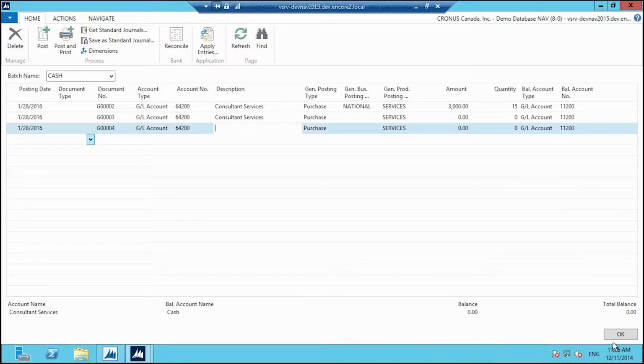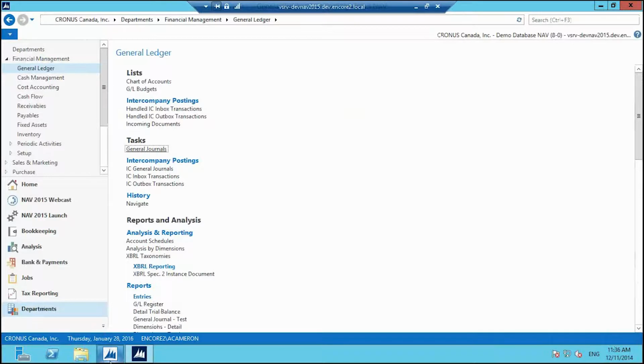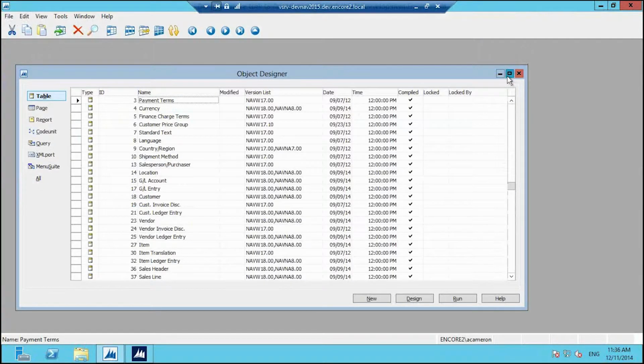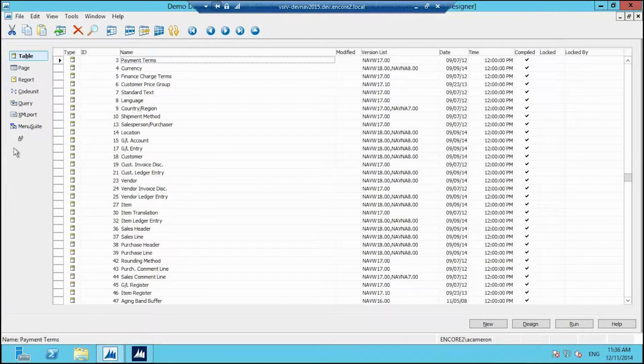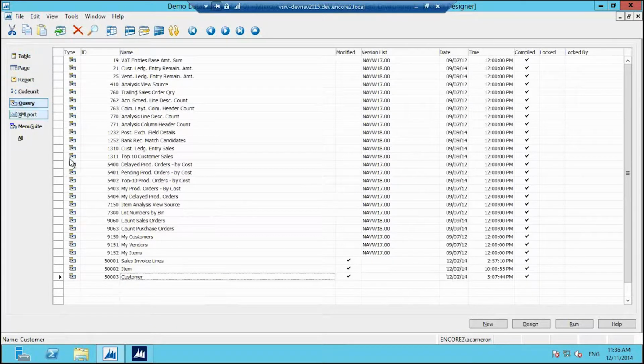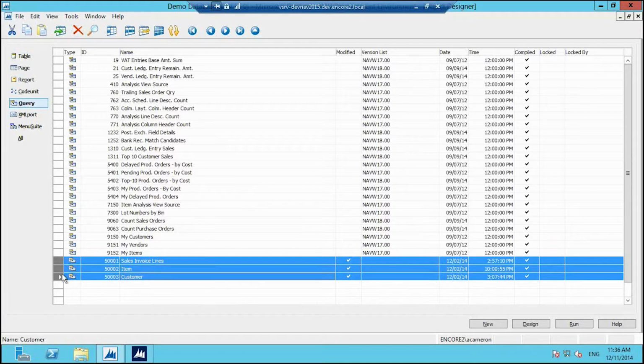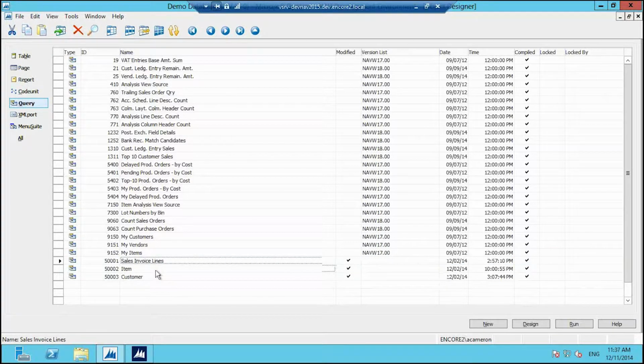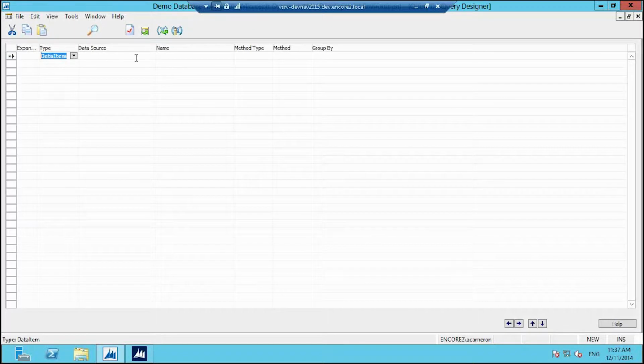In order to do that, I have done a little bit of pre-work to get that all set up. But as I mentioned, we start within the development environment. So this should look familiar to anyone who uses Dynamics NAV and does so from a technical perspective. We have a section called the query object. I'm going to go there, and I've created 3 custom queries, one for sales invoice lines, one for items, one for customers. I'm going to create a new one just to show you the method that I use to create these.